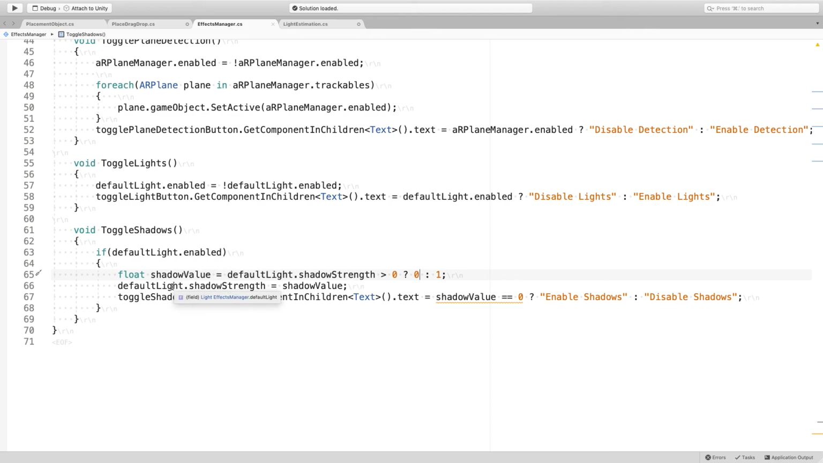And then that's defining this value called shadow value, and then we set the light shadow strength to that shadow value. And then same thing with the text. It's the same thing we did up here. They're going to say enable shadows or disable shadows. Okay? So next week I'll get the actual light working on this so that the thing goes dark when the lights go off, because right now it's not. And we'll build it next week.